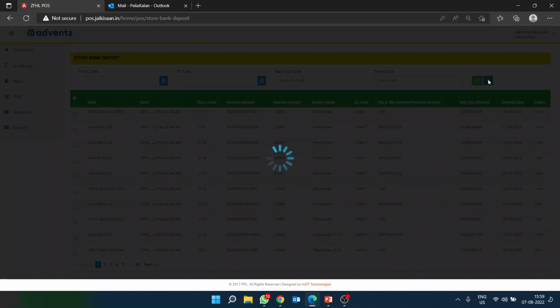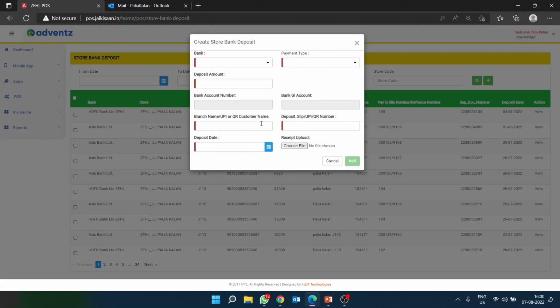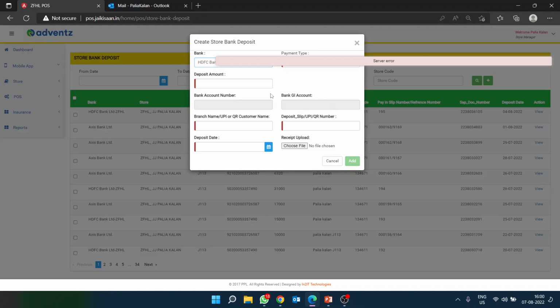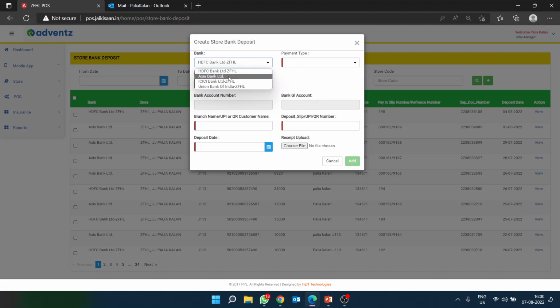Now if we click on the plus button, this type of window will be here. This prompt box is here. In this modal box, we will select one bank first. Whatever bank you have deposited in, either Axis Bank, HDFC Bank, Union Bank or ICICI. We have 4 banks only. So first, whichever bank you have done the transaction in, you have to select that bank. After selecting the bank, it will show the bank account number and GL code. Here it is making some issue. Okay, I am selecting one more time.